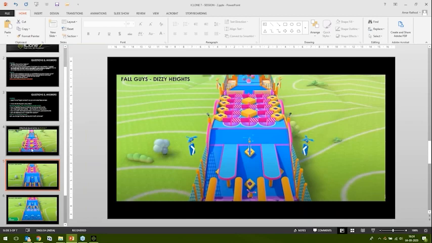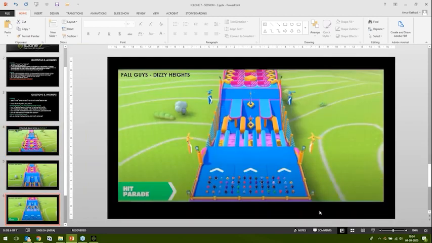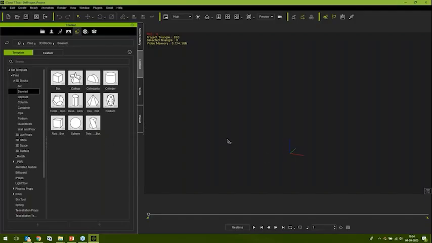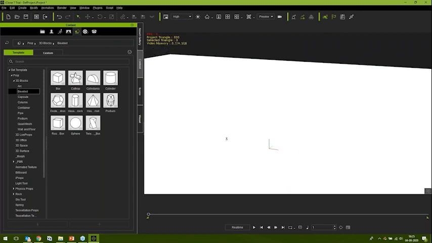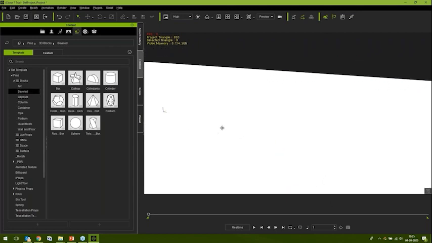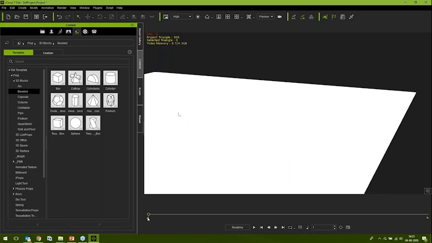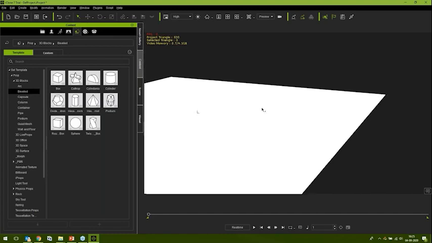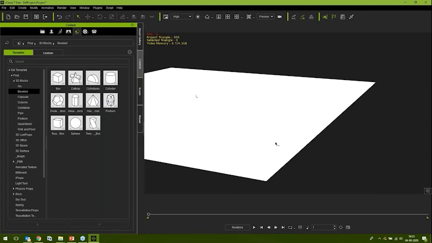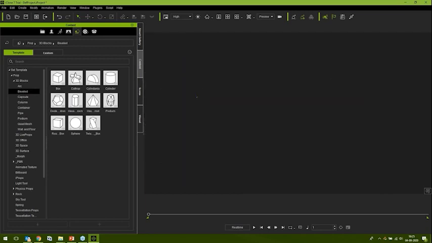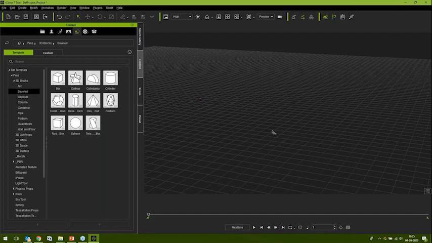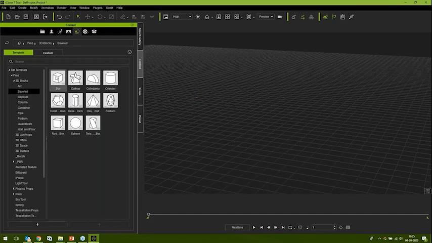So first, we'll create this part with the basic shapes. Control D to open the grid, and your timeline should be on the first frame only. Otherwise, all your objects and primitives will move. This is our grid. And then we can modify these shapes.